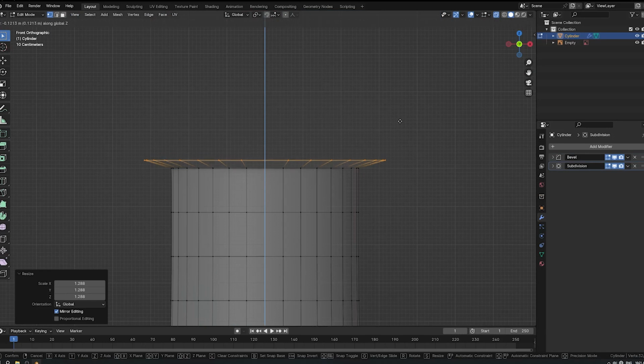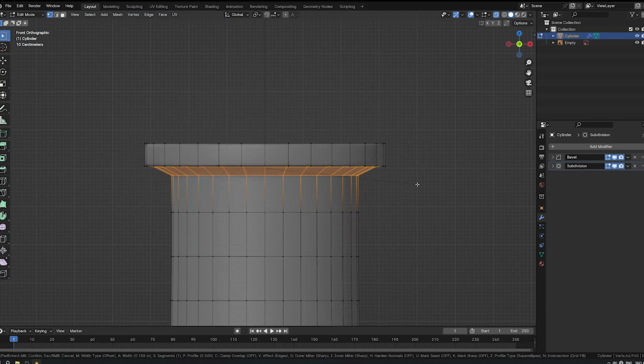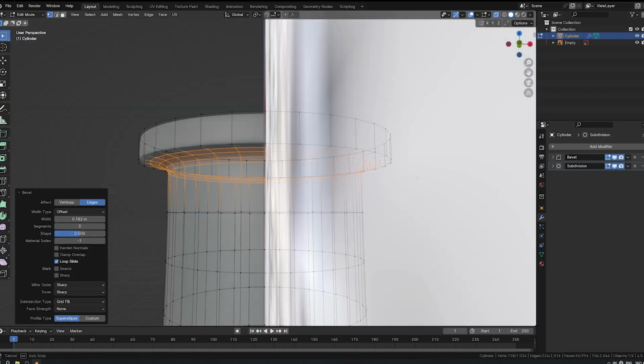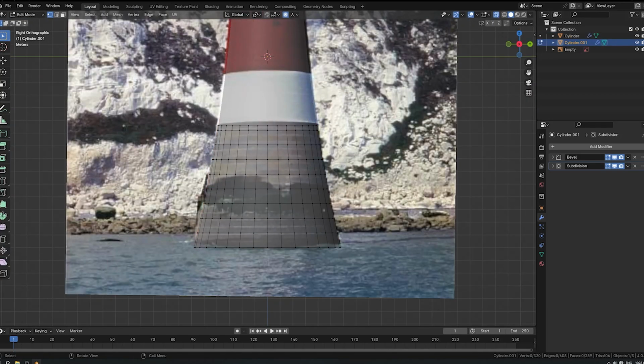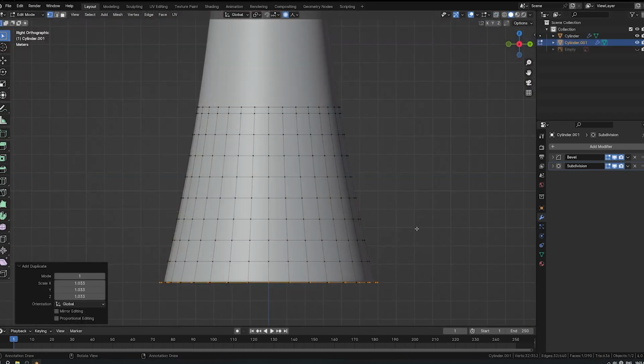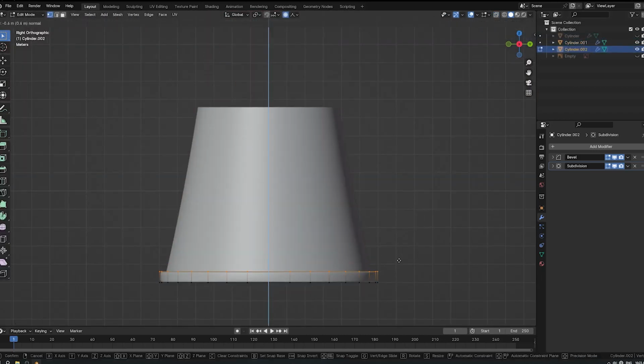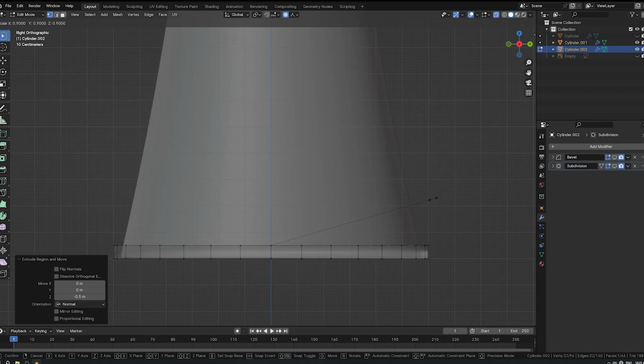To make the top platform, select the highest loop, extrude and scale it out, then extrude it up, then select the lower loop and bevel and add a few segments. To make the base, select the area and separate it from the original mesh. Then in edit mode, select the bottom loop and separate it from this mesh.